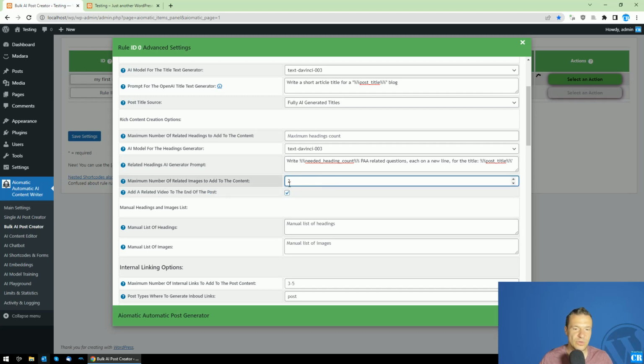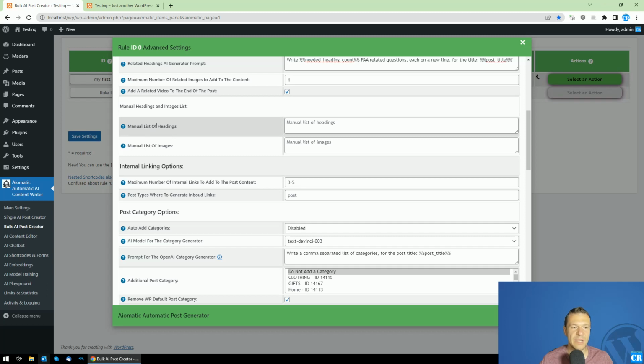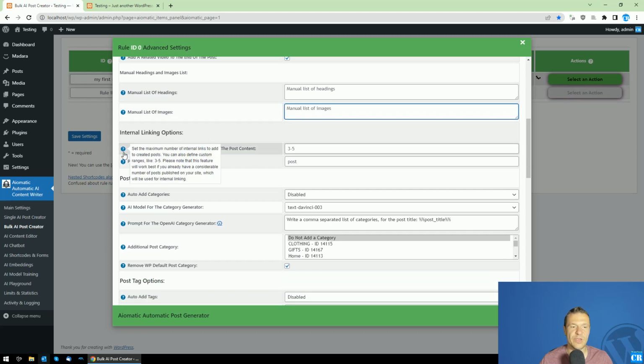So let's add 2 or 1 related image just to not make this video so long. Also, let's add 2 related headings, for example. Manual list of headings: here you can define a manual list of headings and images that you wish to add to the posts. Maximum number of internal links to add to the post.